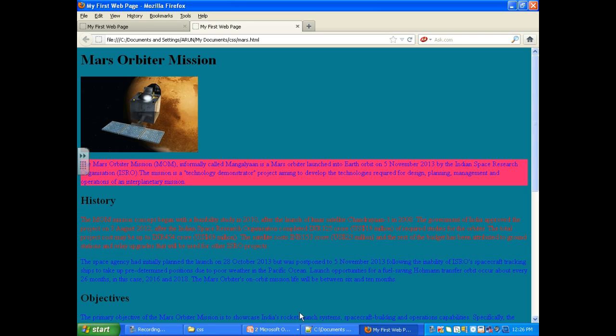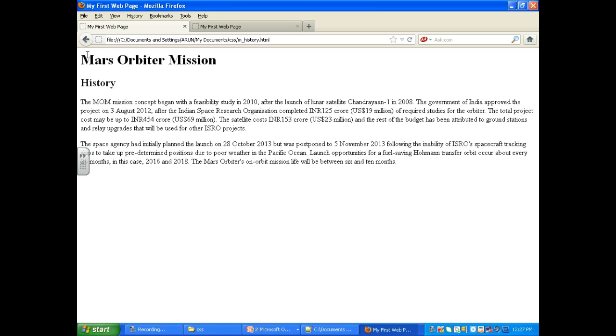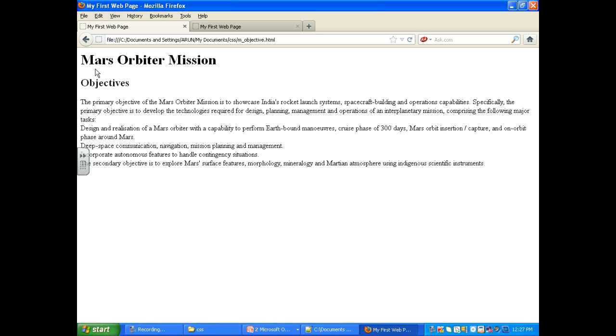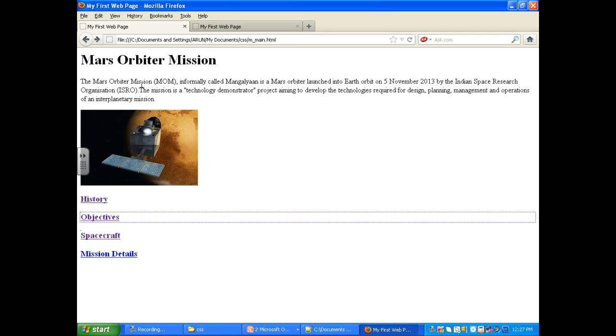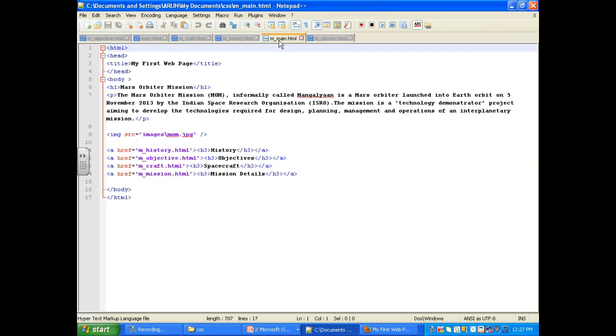Now let's put the same kind of style in the other website that we created last time from HTML, where we have created separate pages. So I had that open. This is my previous HTML page where I have one main page for Mars orbiter, and then separate pages for history, objectives, like this. Now let me put this style there. I can go in the code, copy my style section and put it in the main page.